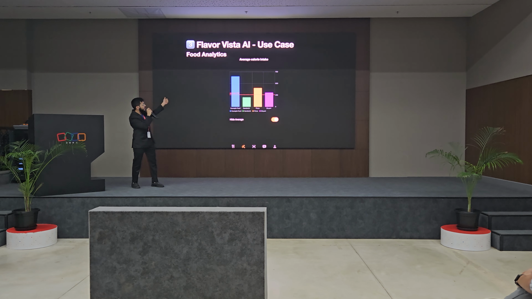In that we have average calorie intake. I wanted to show the user the average calories they are consuming, and for that I'm utilizing Swift Charts here, as you can see. So when you have different foods logged with different calories, it will show you the average number of calories you are eating, like this.